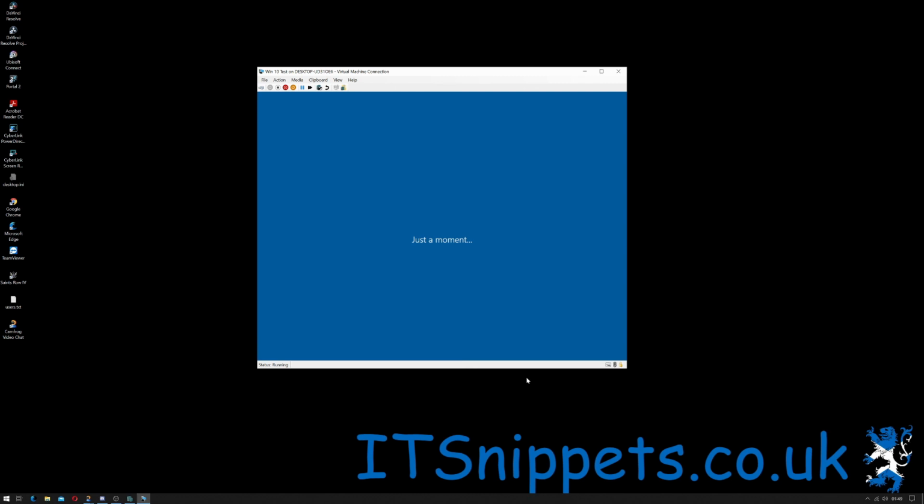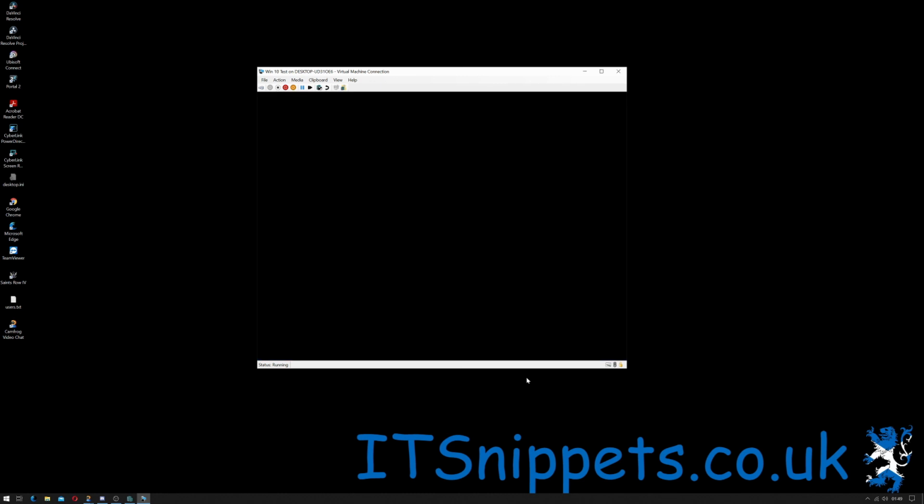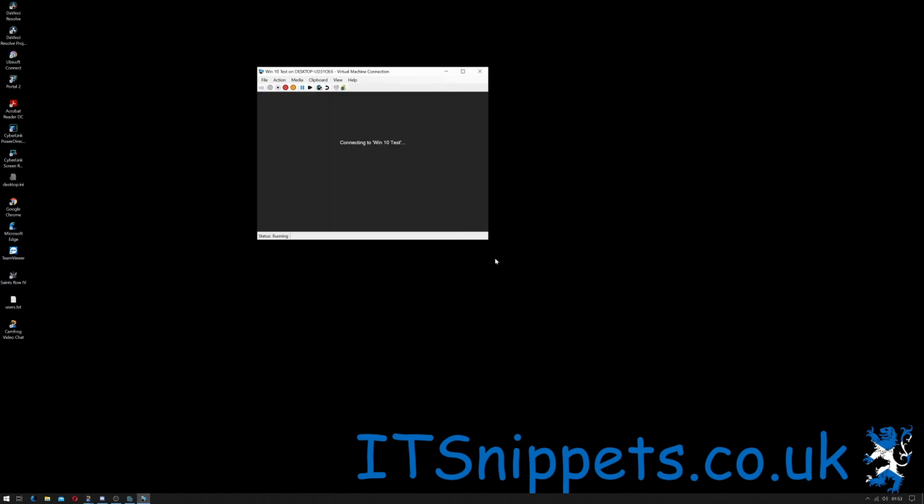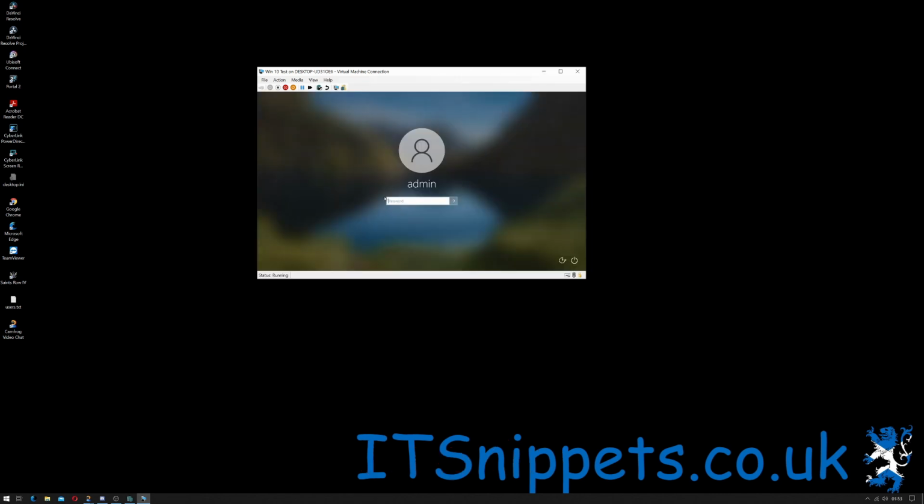I'm just speeding through this because the point of this is just to test that it installs and all of my drivers are there. The image actually boots, it doesn't really matter what I enter at this point. Okay, so that appears to be done. It's asking me to connect to resolution. That looks fine for now. I'm just going to click connect.